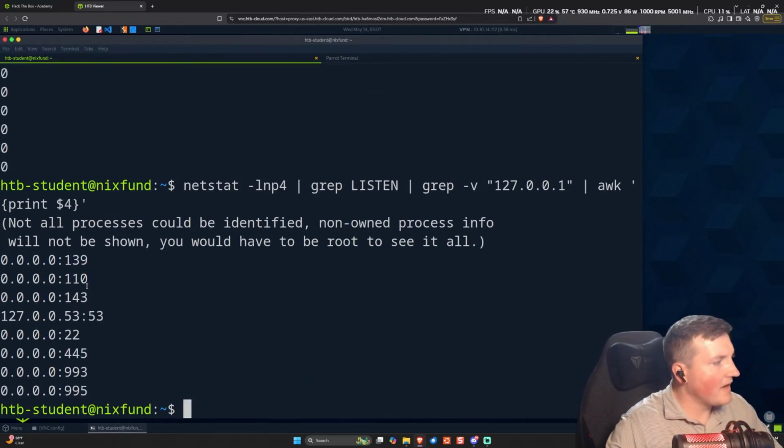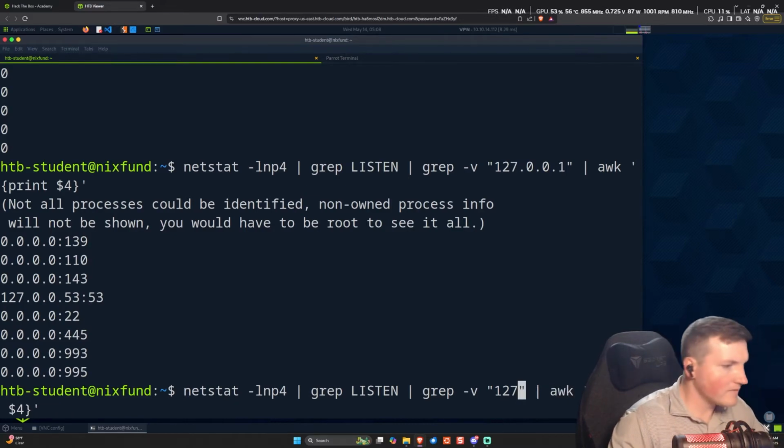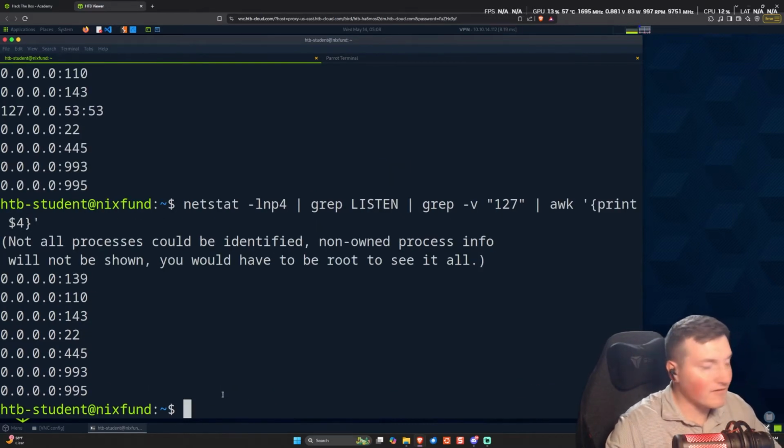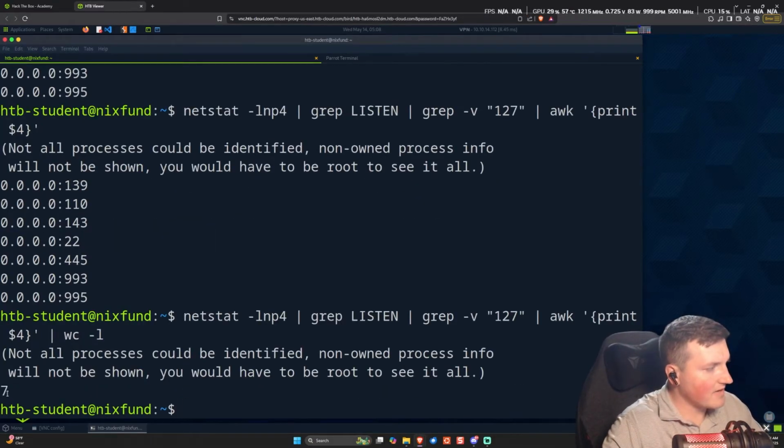There we go. And now we've got just the hosts, right? Now we finally got this one, but what we could do to manipulate this if we really wanted to, I'm just saying if we wanted to, we could say, let's just get rid of this 127. There we go. We got rid of that 127, right? And then let's say we want to take it a step further. Now we can just say wc -l, and there's your answer, 7.